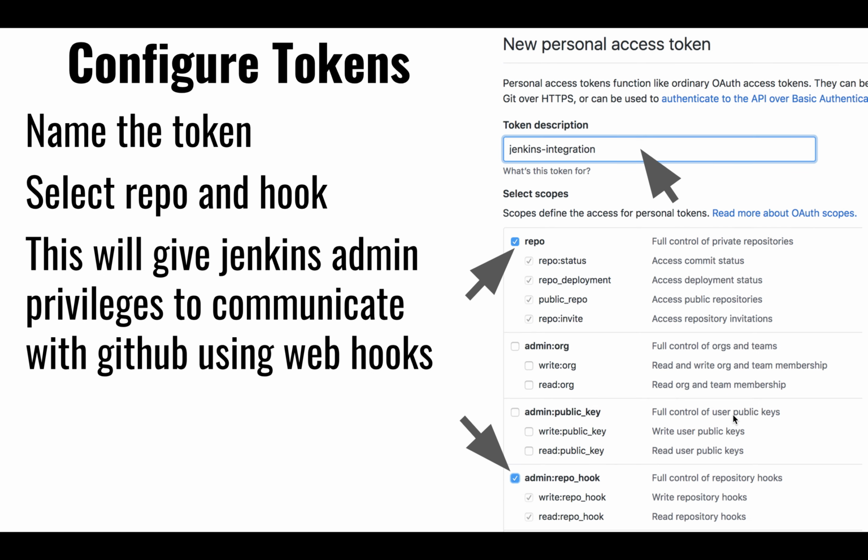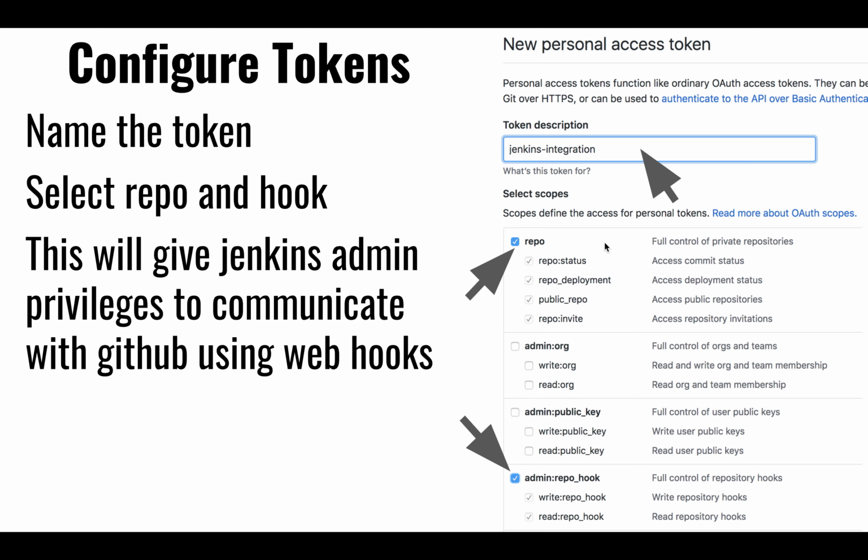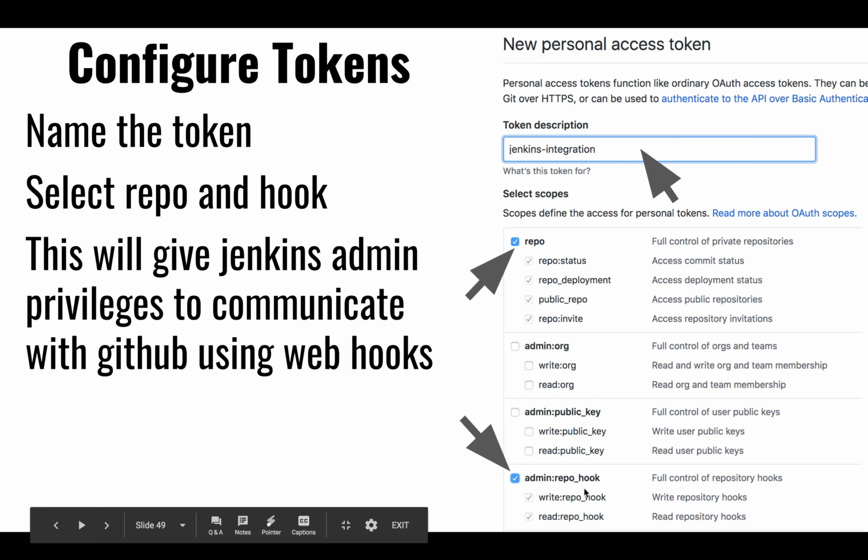And for personal access tokens, you'll be asked to give the token a name. And then what type of permissions do you want to give whoever has this access token? At least these two we want to give out, right? We want to be able to deploy and access the public repository. And in this particular one we want the repo hook.